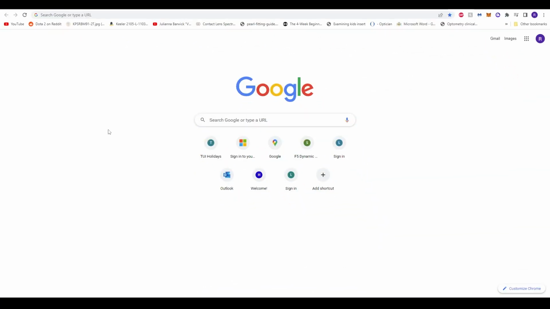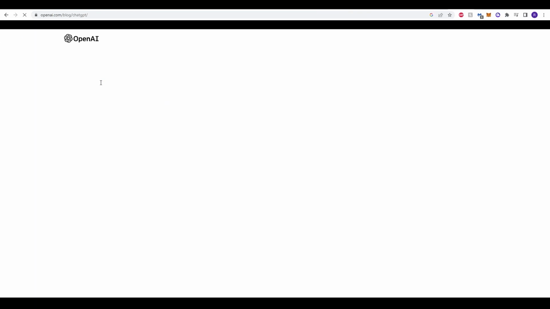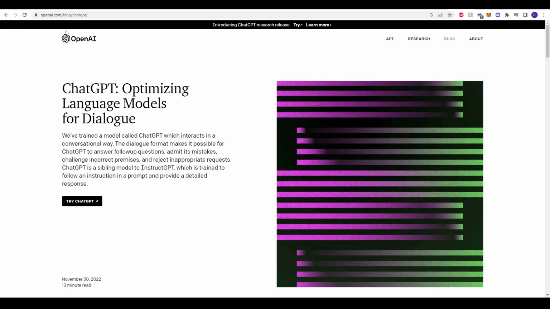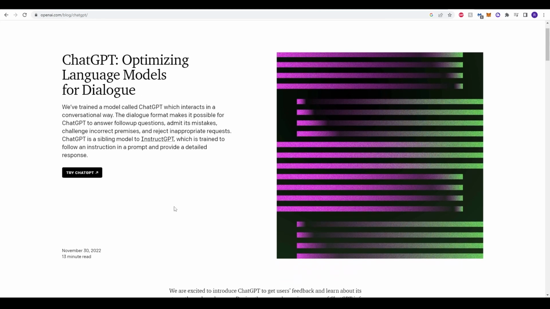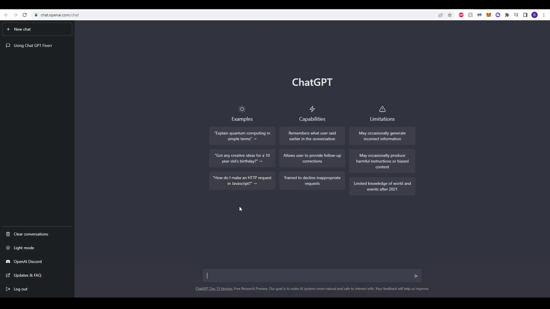So first of all, let's get on to ChatGPT. If you go into Google, of course, and you type ChatGPT, you'll get the top link over here by openai.com. You just need to click that and it will load up the homepage. So it is by OpenAI, as you can see in the top corner, and all you need to do now is click Try ChatGPT.